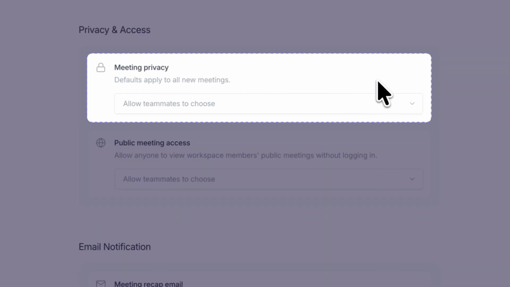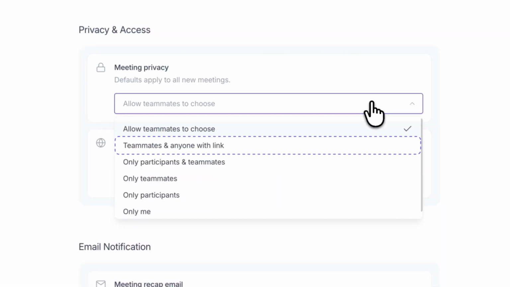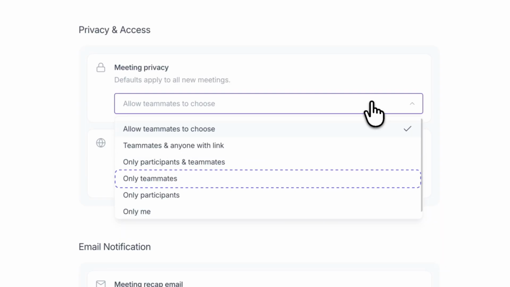Meeting privacy controls who can view meetings inside Fireflies. This is separate from who receives the recap email. There are 5 levels. Teammates and anyone with link is the most open. Anyone in your workspace plus anyone with the link, even outside your company. Teammates and participants covers your workspace plus everyone on the calendar invite. Teammates only limits it to your Fireflies workspace.